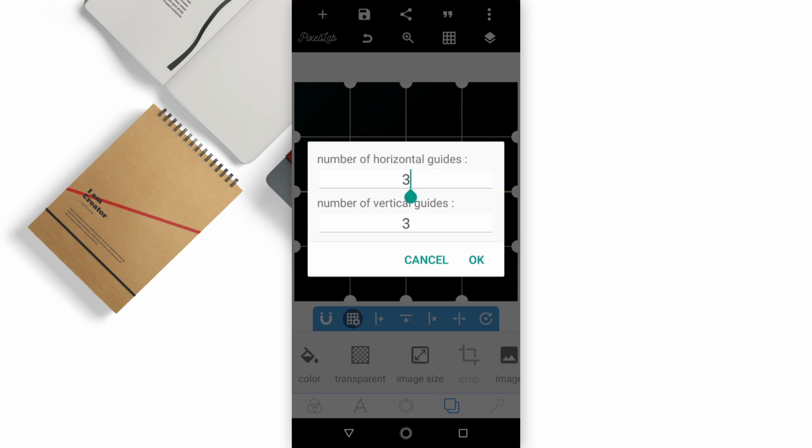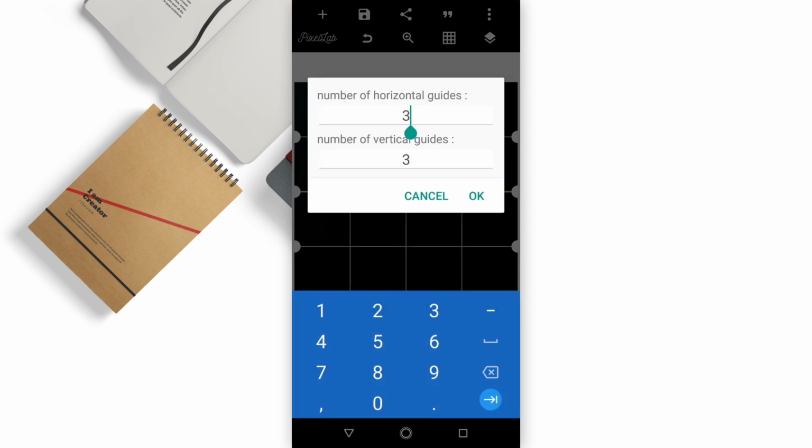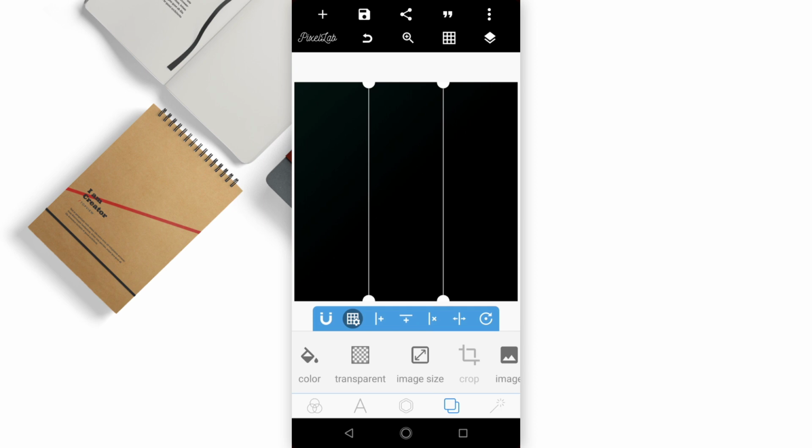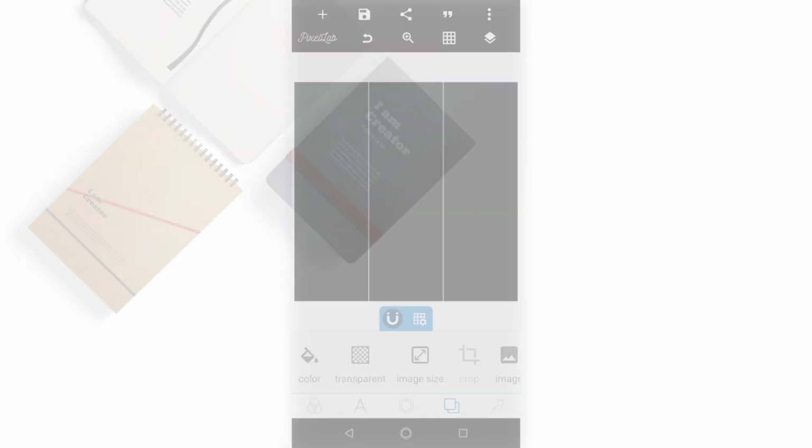Then since it only contains vertical lines, we have to make the horizontal lines 0. Then we could type in the number of vertical lines that we want for our grid. For the purpose of simplicity, I'm going to make it 2. So we just have 2 grid lines. Then you lock it up, then activate the grid system.